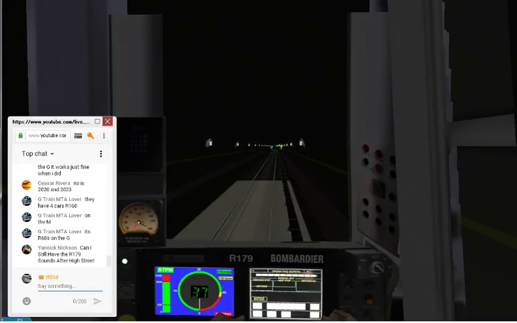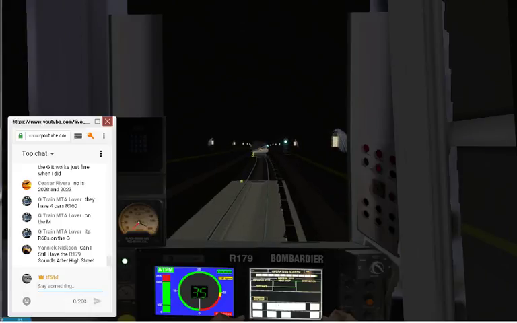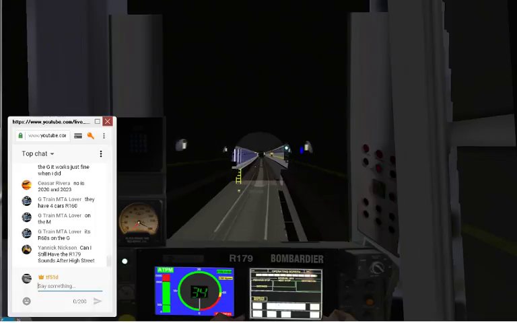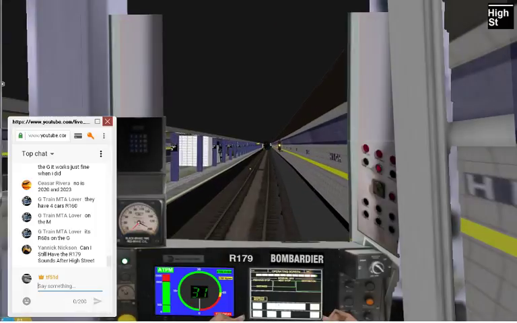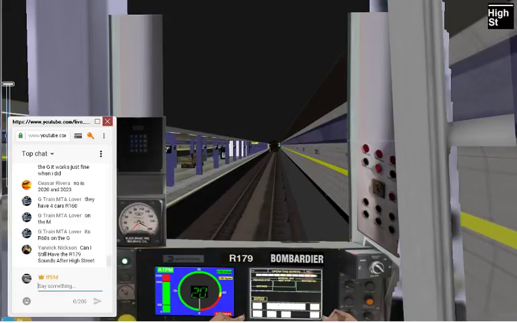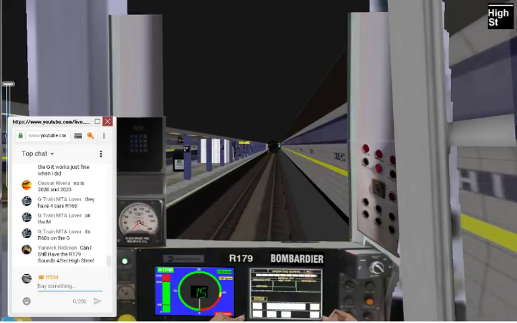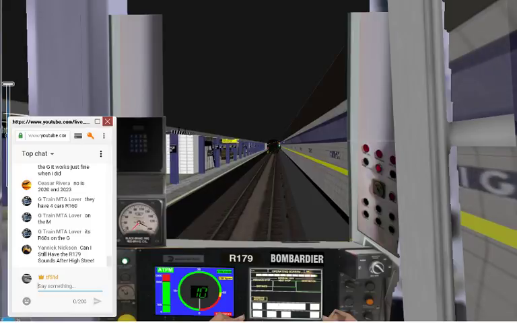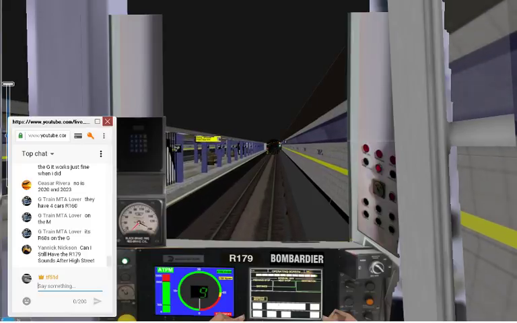I personally like the R68s. I've always liked the seating arrangements of the R44, 46, and 68s. It does restrict entrance though because you lose a few doors. Like instead of 20 doors, you have 16.